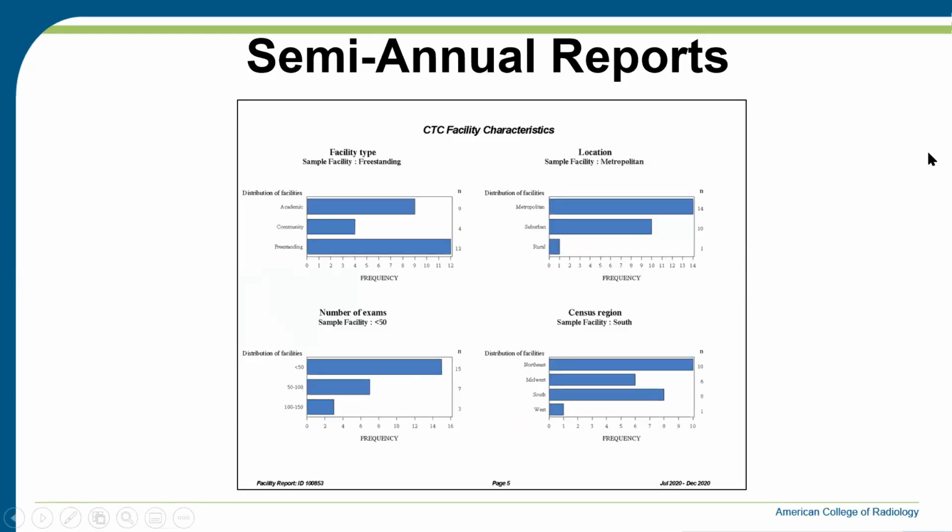Next slide, please. Additionally, you can see an overview of the types of facilities participating in the registry. You can see the range of academic, community, or freestanding sites, and the metropolitan, suburban, rural distribution. If you're curious about the number of exams that other facilities are performing, you can see the distribution for the submitting facilities as well as the geographic distribution. Next slide, please.